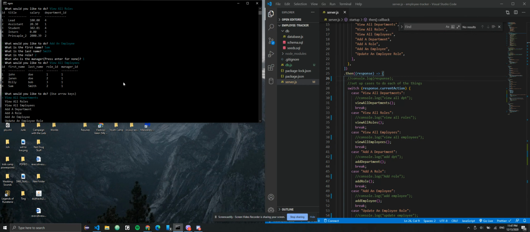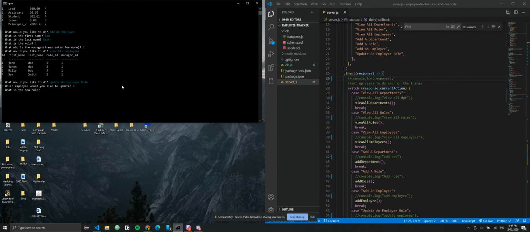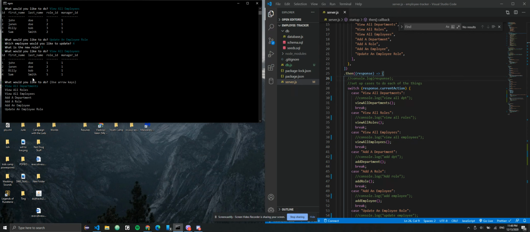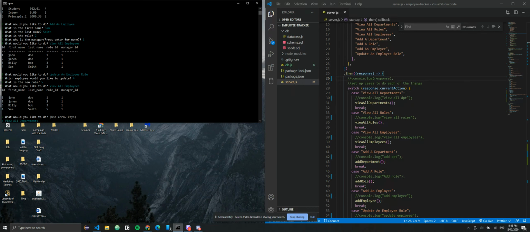with the provided fields. Moving down, we can hit our last option, which is update an employee role. We are prompted which employee we would like to update. We can select Sam and give him the new role of, I think we want to promote Sam to be principal 2, which means he will require a role ID of 5. Going back to view all employees, we can see that Sam's role ID was updated corresponding to the data we provided. And this is a demonstration of this challenge.